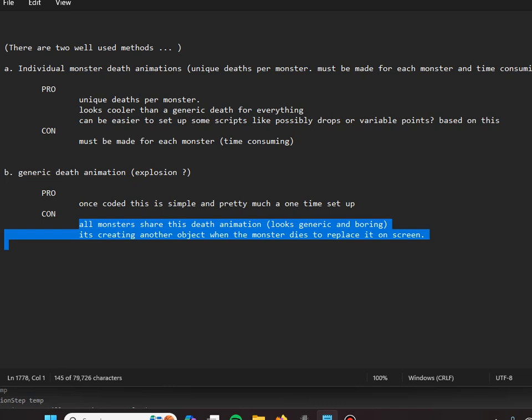It creates another object when it dies and replaces it on screen, so there might be a little bit of a slowdown for a second or something. So it's not really cool either. But here, let's show what I do.